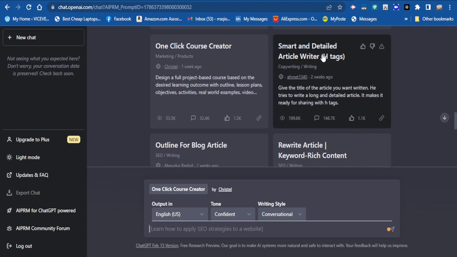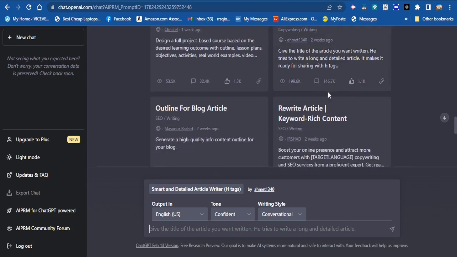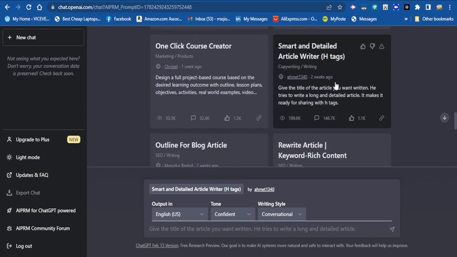So here is where you can arrange a smart and detailed article. So you want to arrange your article. So on this area, if you want ChatGPT to help you with the hashtags and the title of your article, it's going to help you with that. With the H1 tag, H2 tag, H3 tag, and so on and so forth. It can help you structure your post on this area.